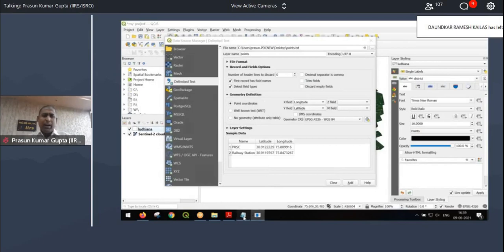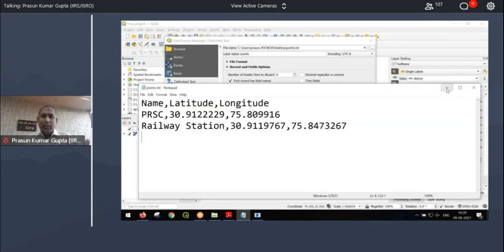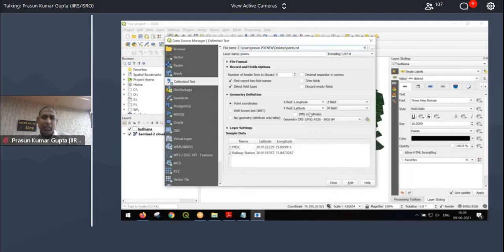Browse and select that file. And if you have marked it as lat long, it will automatically read which is the X field, which is the Y field. All that you need not change anything. In this case, you need not change anything. Just click on add and close.